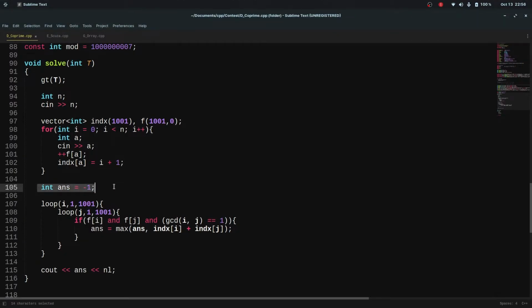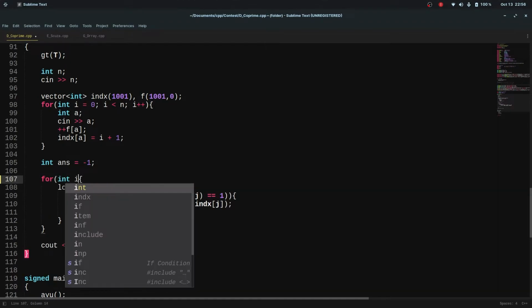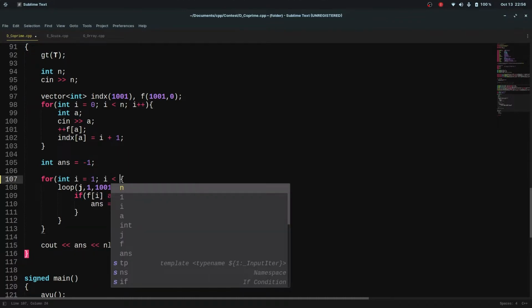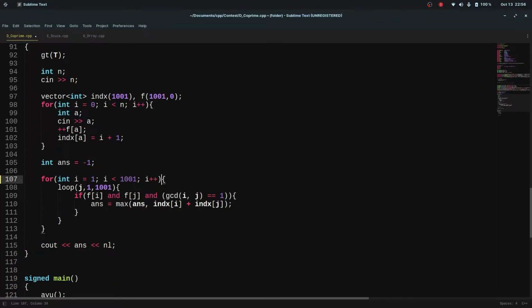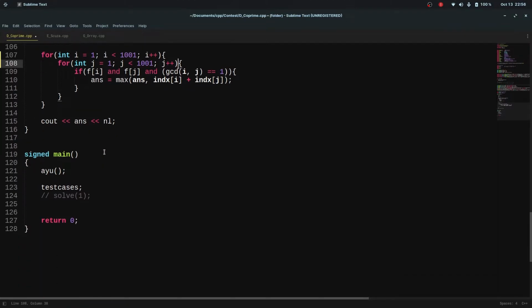Now I initialize my answer with -1 and I just run a loop. So this loop can be written as, let me just write it properly, for i from 1 while i is less than 1001, i plus plus, and this can also be written in another way, right? So this is a simple for loop from 1 to less than 1001, or from 1 to 1000, to traverse all the values.